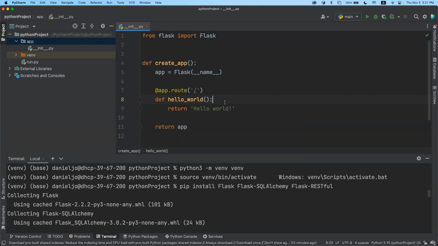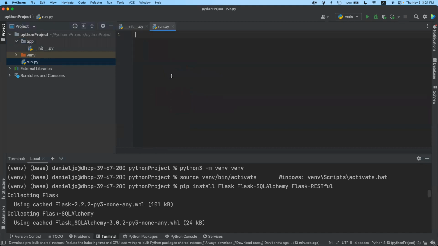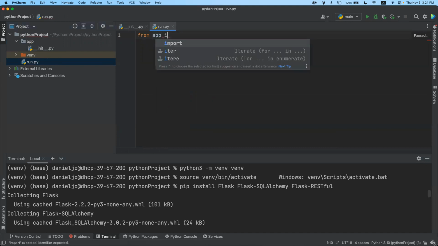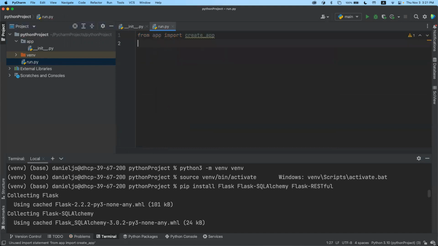All right, we're going to move on because we only have an hour, and I want to get as much content done. So we have our app created, and we're going to use run.py. From app, from this app directory, let's import the create_app function that we created.